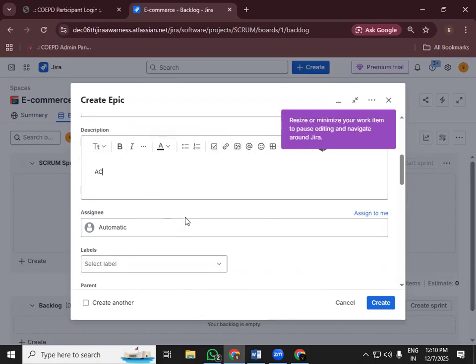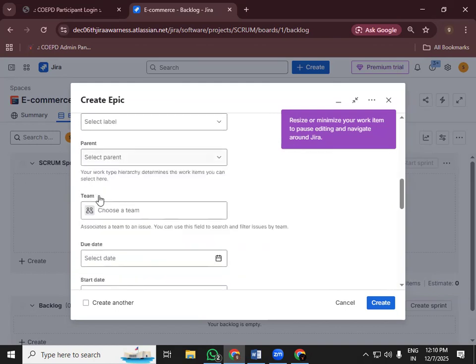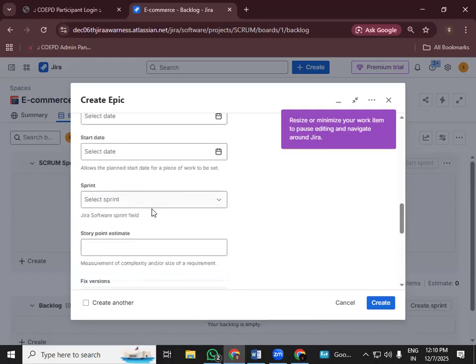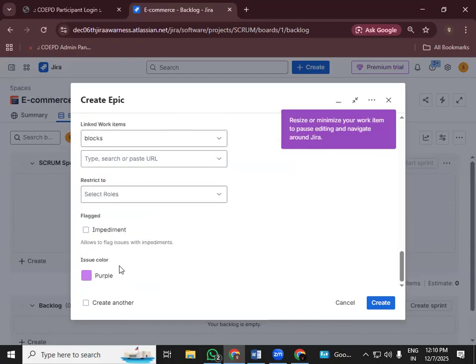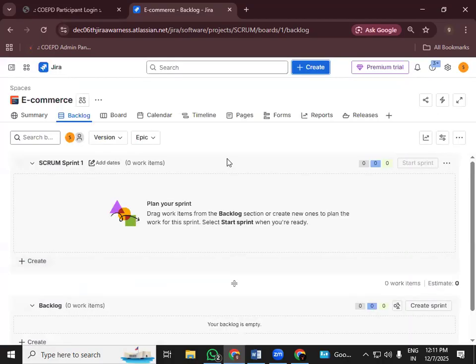Okay. And now, right now, Epic itself is a parent, so you can't see anything in the parent section. And reporter is Stark because I am the one who is creating. And finally, you can see the color code for this Epic. Okay. So let me click on create and see what happens.